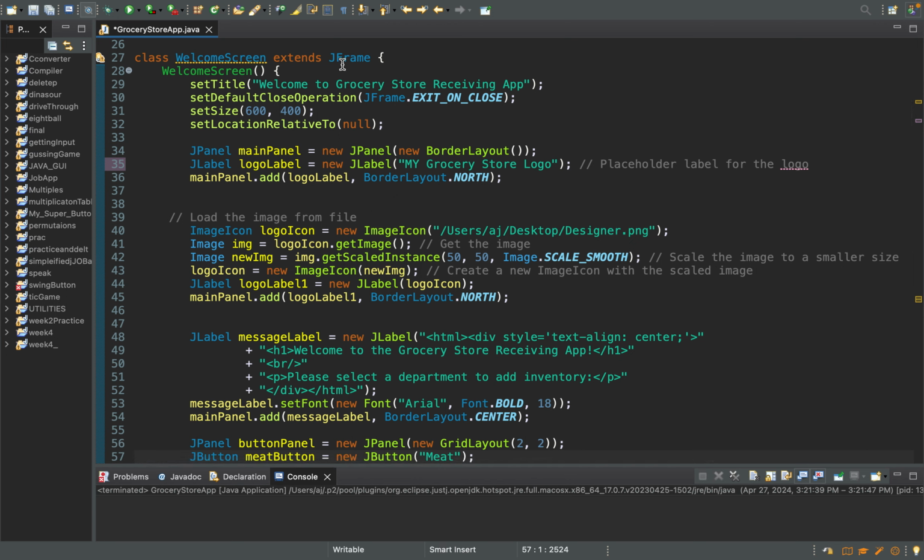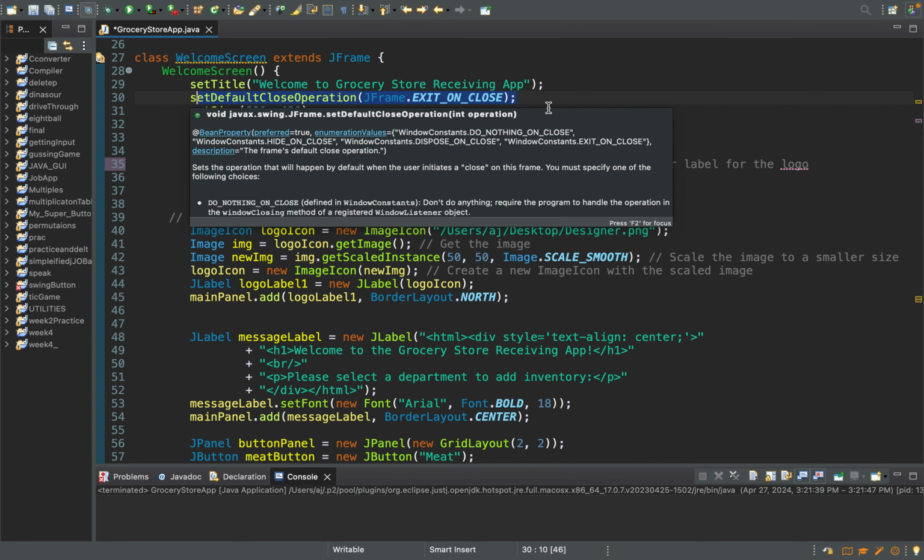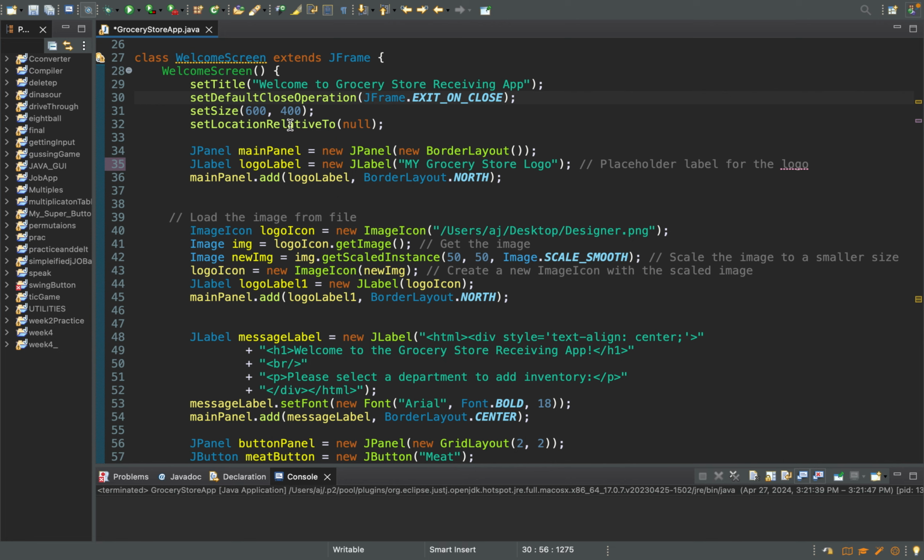Class WelcomeScreen extends JFrame. My welcome screen needs to inherit all the necessary attributes from JFrame, so that's why I used inheritance here. Inside the WelcomeScreen method, I set the title to Welcome to Grocery Store Receiving App, and I set the default close operation to JFrame.EXIT_ON_CLOSE. This line of code is responsible for closing the application automatically when I press the X button. I set the size to 600 by 400, and I didn't assign the location to anything, so I said setLocationRelativeTo null.